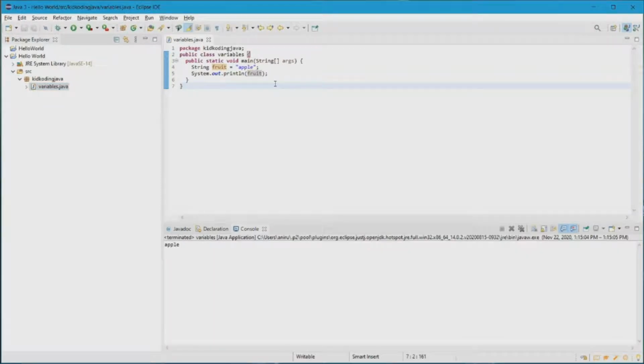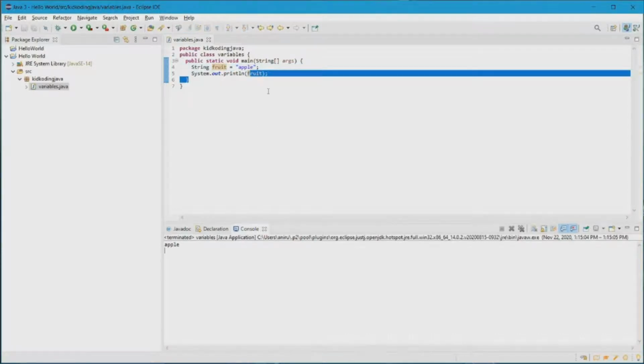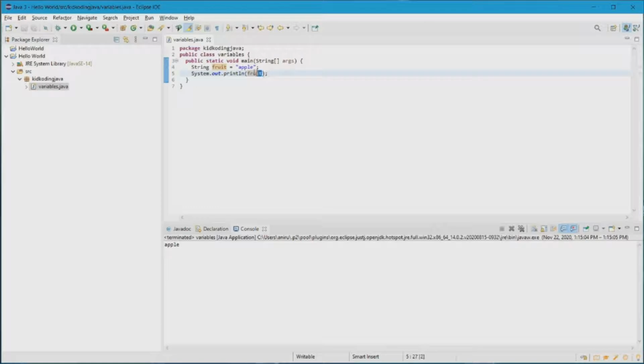So I hope that made some sense. I did a String, and I made String fruit, and then I made it apple, and then I just made it print the variable name. The name of the variable this time is fruit. So it printed apple, which was stored in the variable. Hopefully that makes sense.